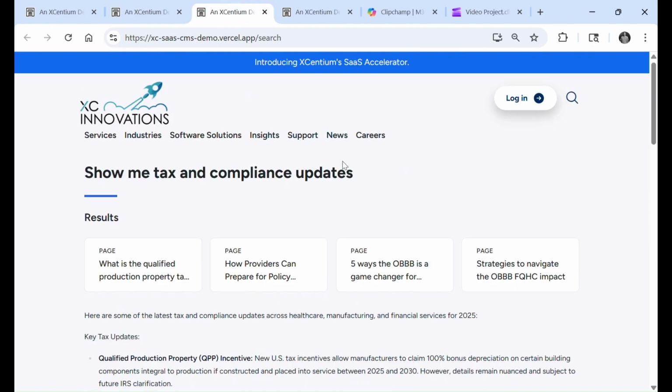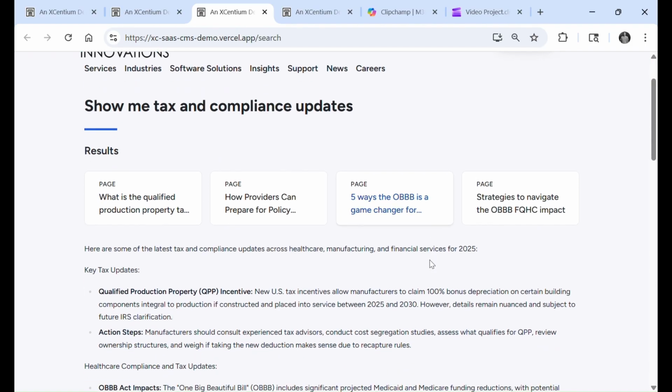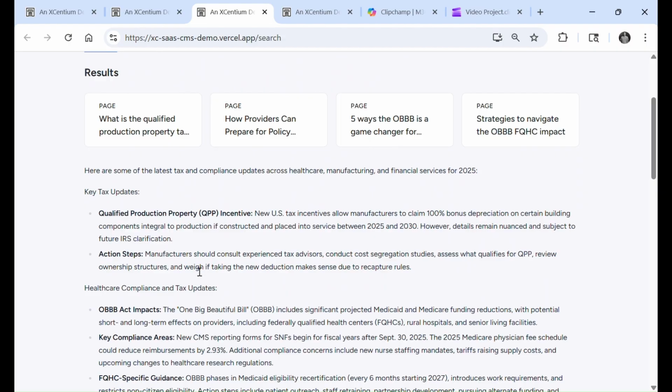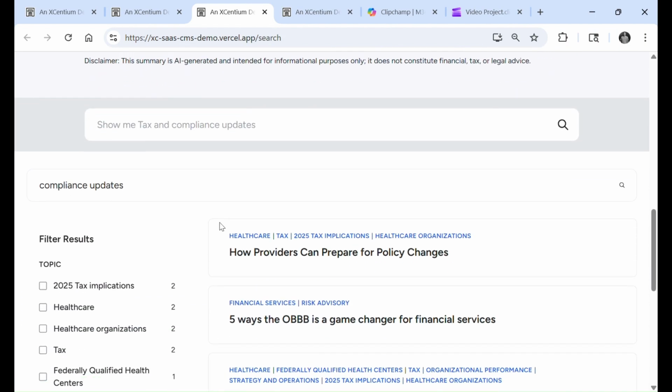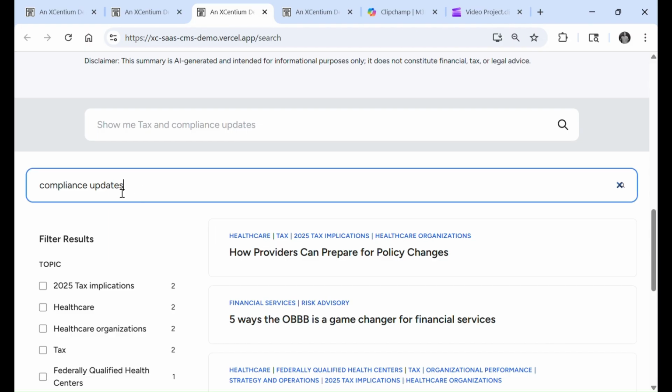In this next example, I am showing a more traditional informational search. This is just when you need to find information on a certain topic, and AI will help get you to that information faster. You can see I asked for tax and compliance updates, and rather than having to go through all the results myself, AI summarized and presented me with the most important information.